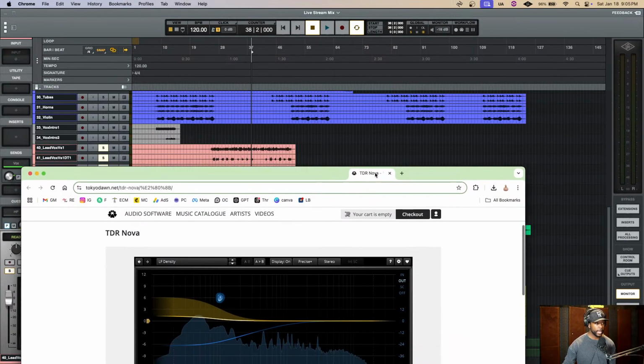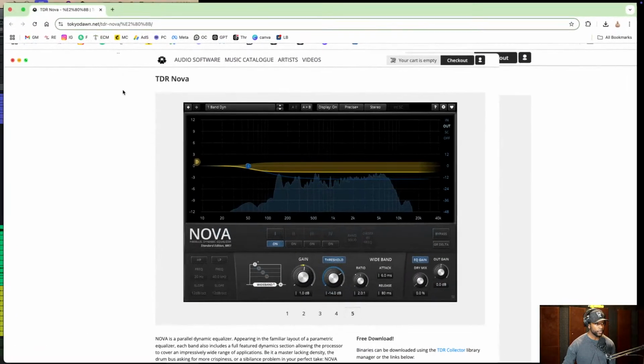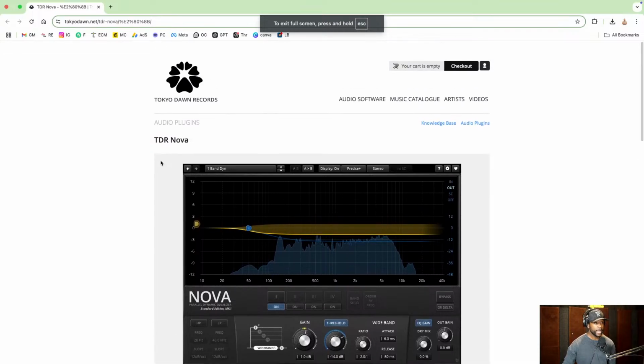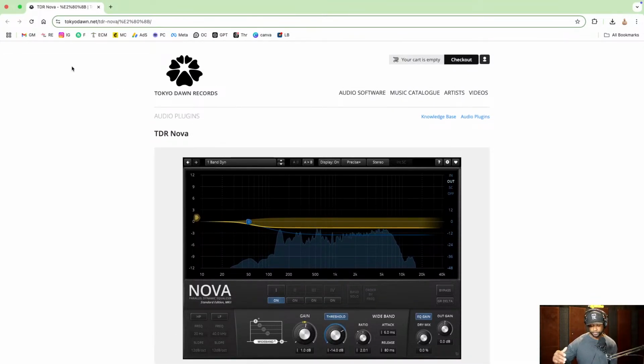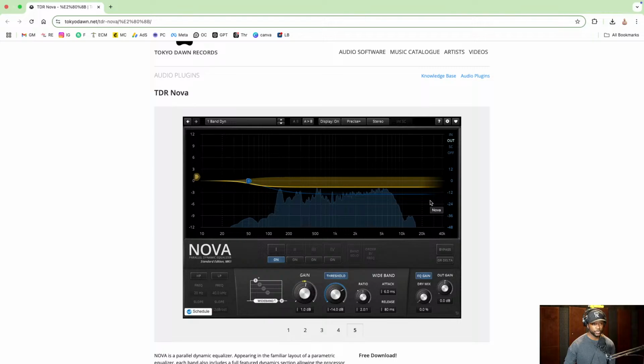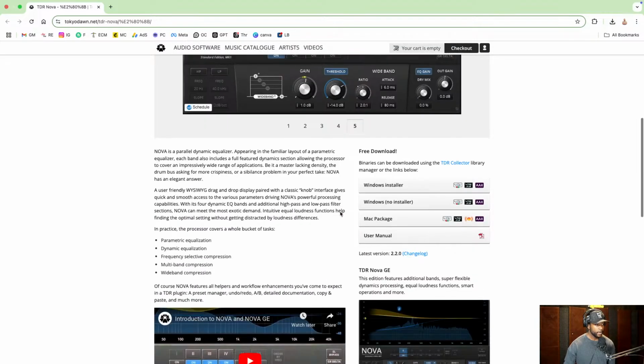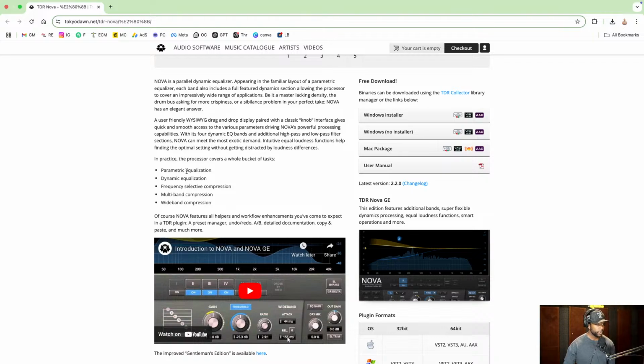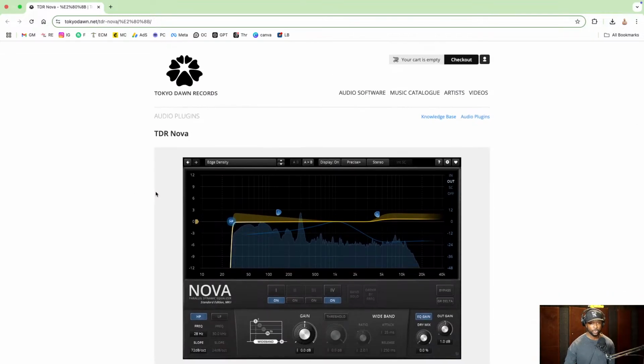So the first one is TDR Nova. So we're gonna look at this real quick so y'all can see exactly where to get this. So you click the link in the description. TDR Nova. This is an EQ. Now normally it's 20 to 20,000 hertz, but this one is 10 to 40,000 hertz, and that's going to be unique for me to look at. But as you can see, it's user friendly. In practice, it covers parametric EQ, dynamic EQ, frequency selective, multiband, and wideband. And we're going to go through a few of them.